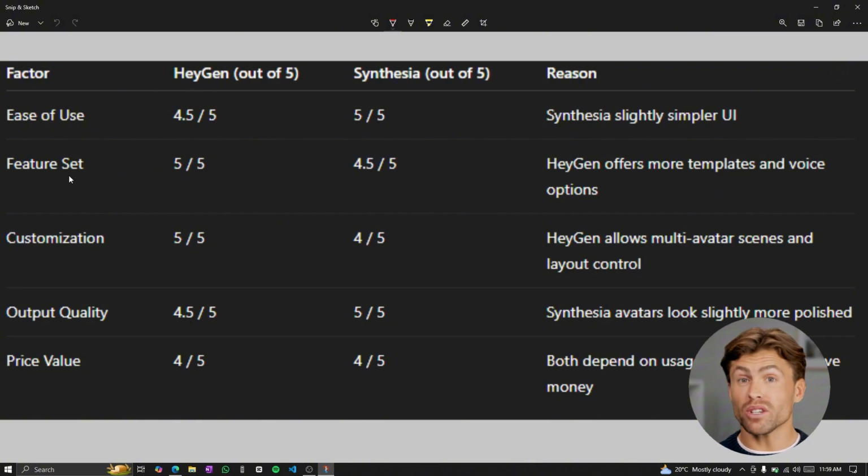And when it comes to the feature set, HeyGen is the winner because HeyGen offers more templates and voice options to work with. Customization, again, I'd say HeyGen is better because HeyGen allows multi-avatar scenes and a lot of layout control in the editorial sectioning. Output quality, I'd say Synthesia, because Synthesia avatars look slightly more polished and more realistic than HeyGen's. And price value, I'd say both of them are the same because both of them depend on your usage and both of their yearly plans save you a lot of money.